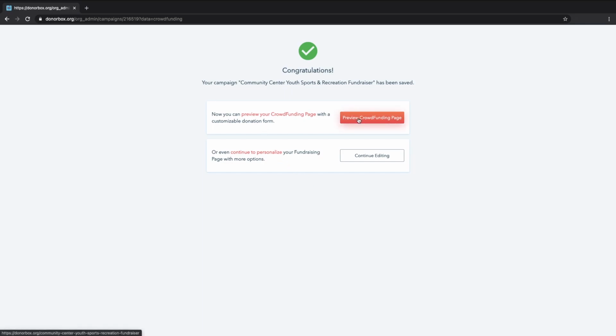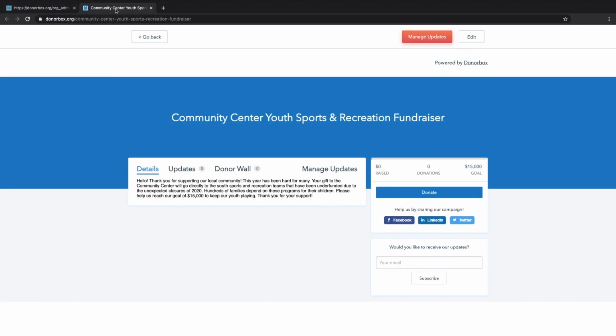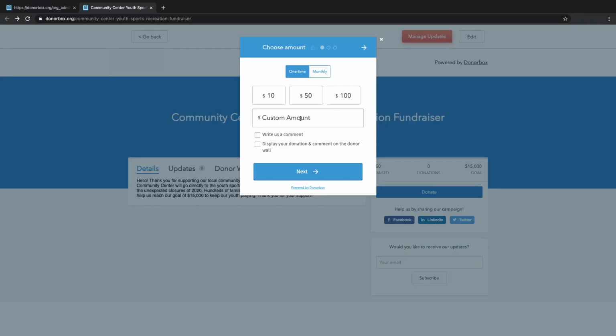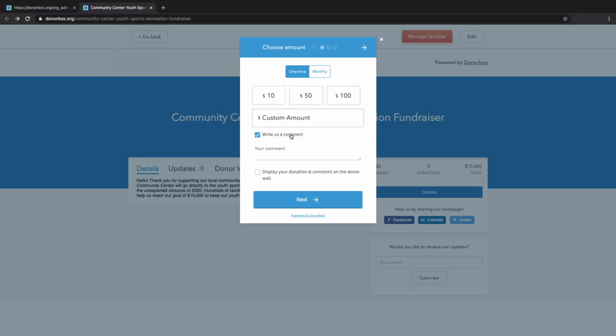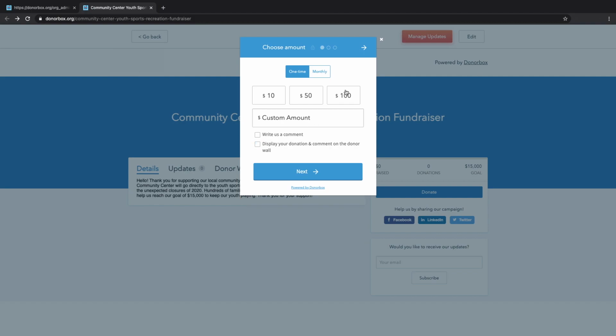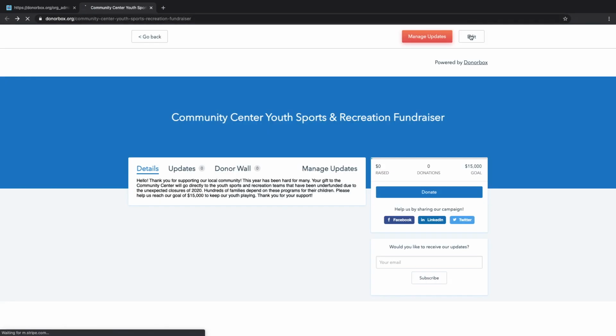So we can now preview the campaign page that we've created, or continue editing it. I'll just preview it so you can see what we've done. We've got some work to do. As you can see, the text and the details don't seem to be formatted. Sometimes when you paste stuff over, you need to clear the formatting from the program you copied it from. You can see in the default donation form, the basic custom amounts, you can write a comment, do a few other things. We'll make that a little more full featured here.